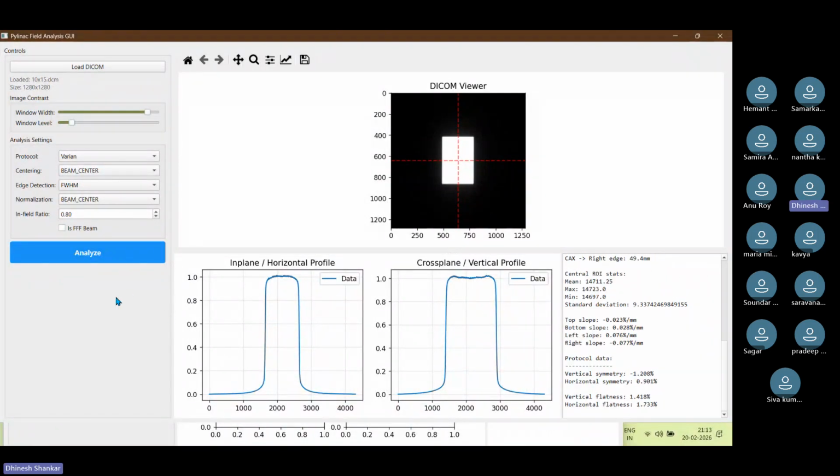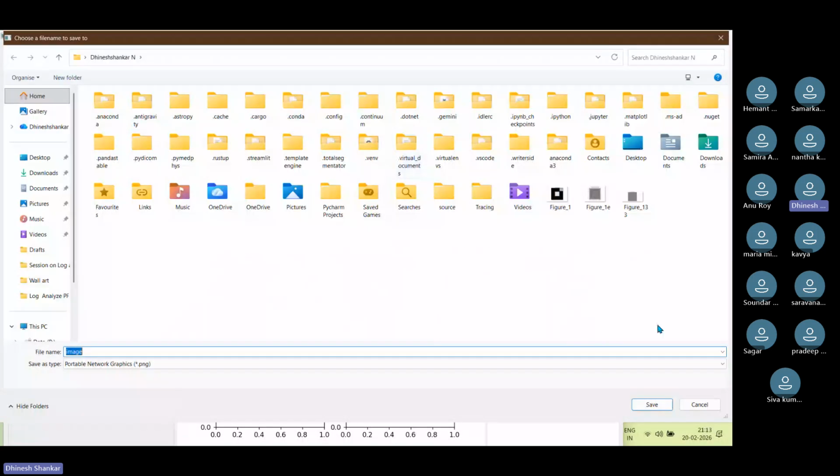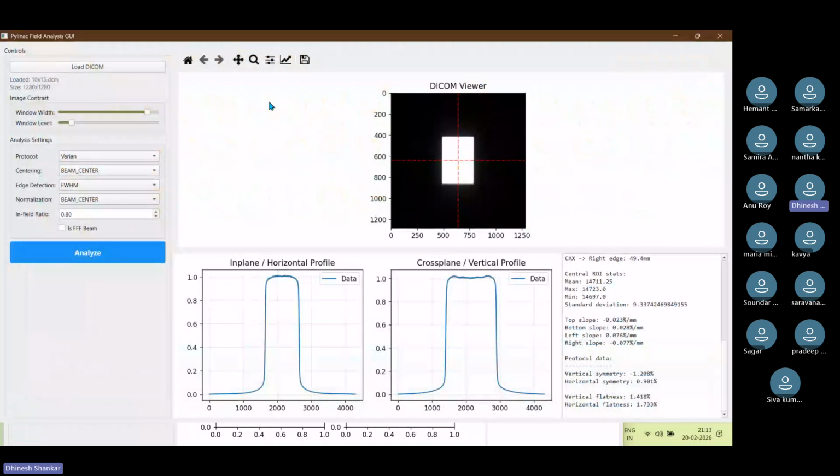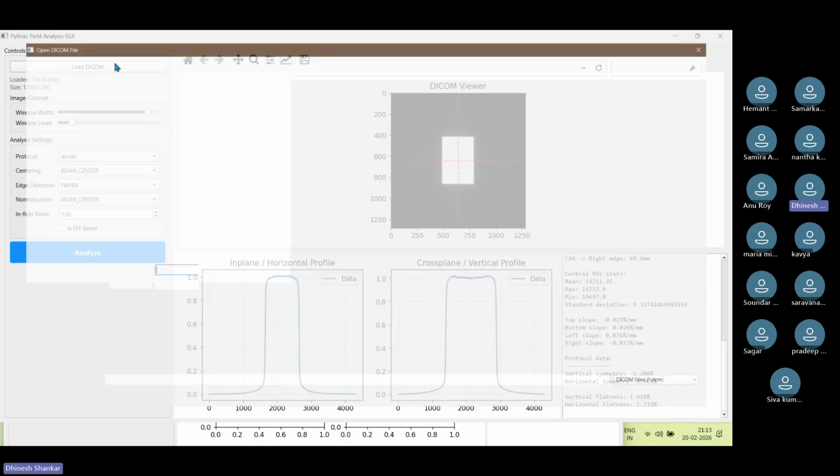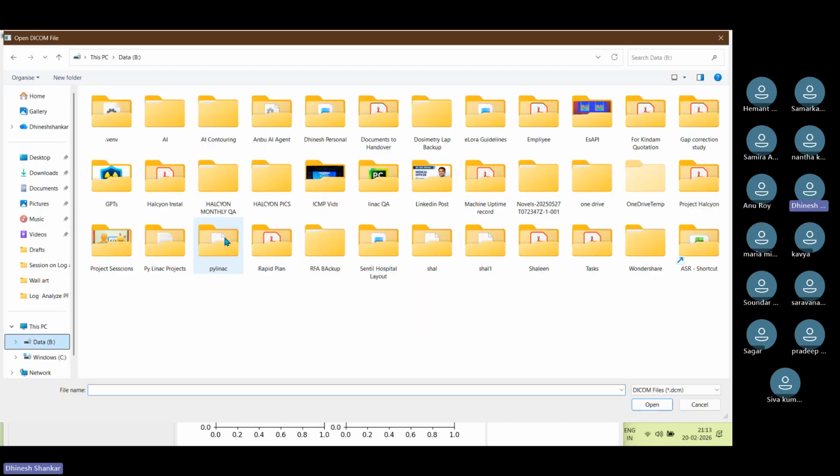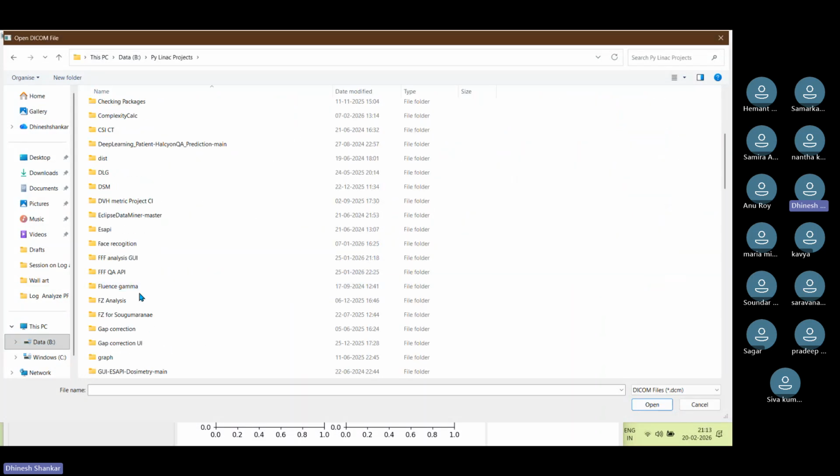The one thing I have missed out is generating a report. There is no button or toggle for generating the report. I thought, okay, let's use this save figure. But it is only to save the figure, not to generate a report. In the same way, we can generate any kind of QA for your repetitive tasks.